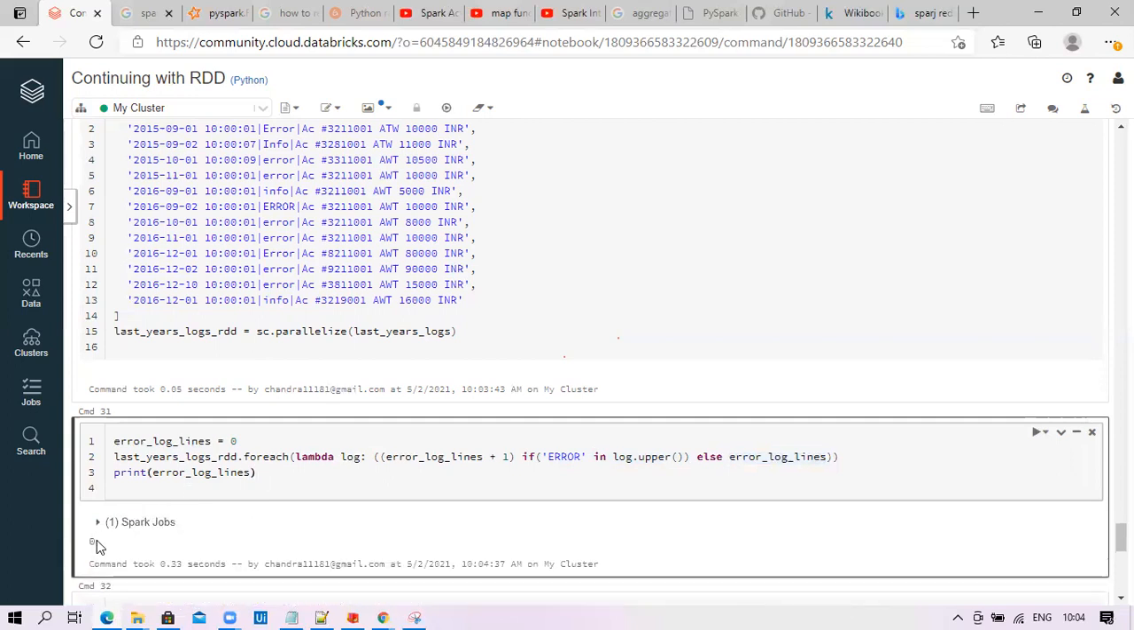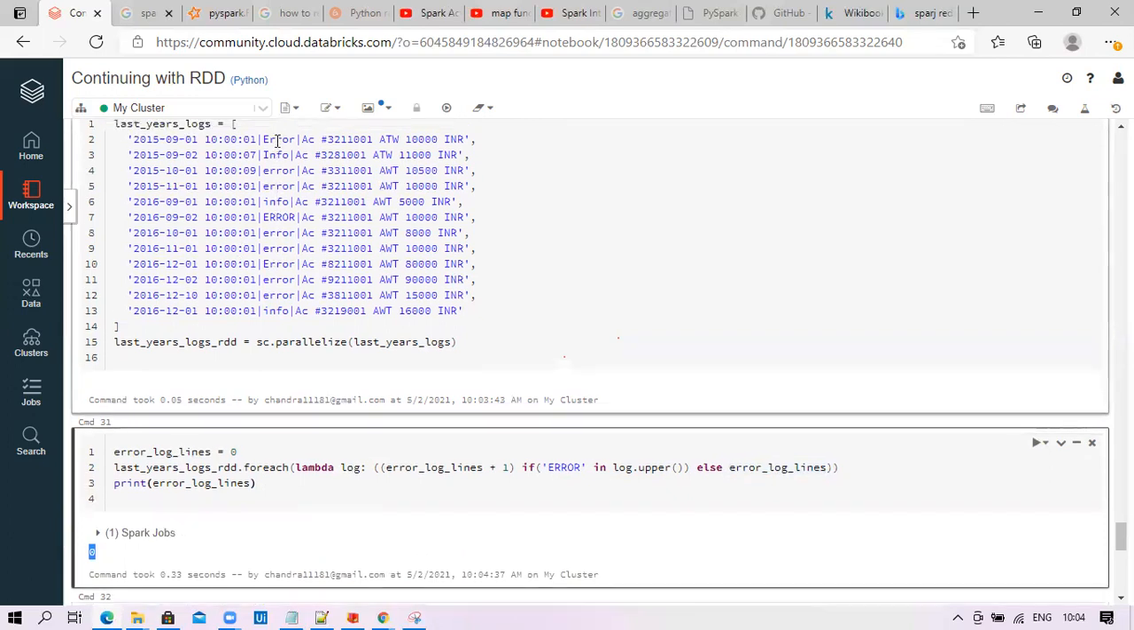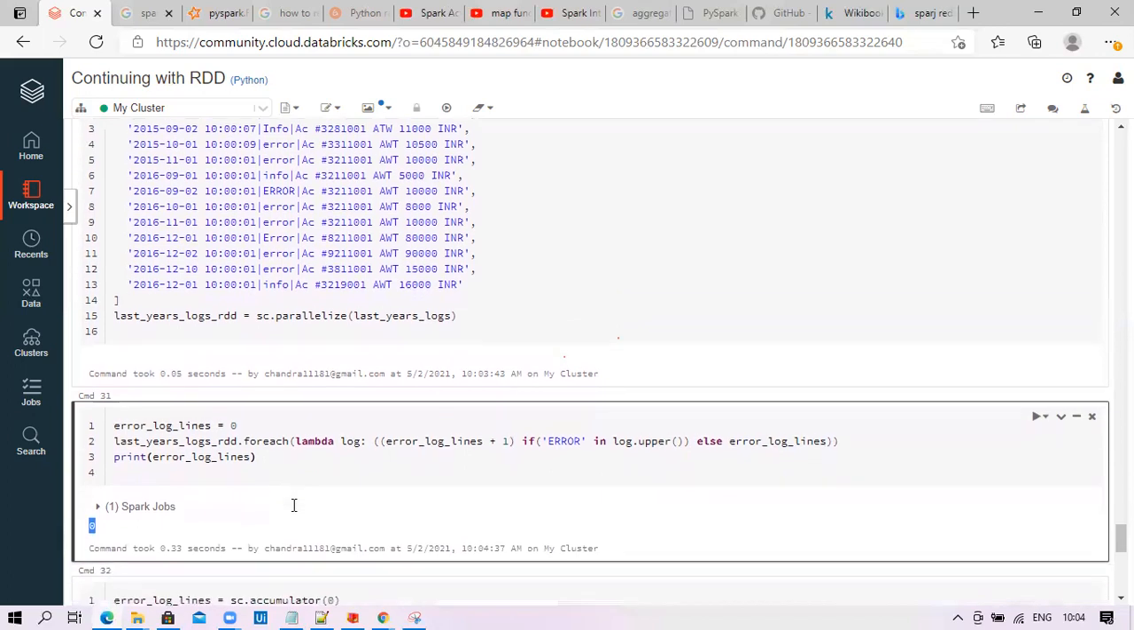So what happened? You're getting only 0, whereas actually how many errors? 1, 2, 3, 4, 5, 6, 7, 8. 8 errors are there, but it's giving 0 only. 9 errors are there, but still it's giving only 0. So why is this happening?